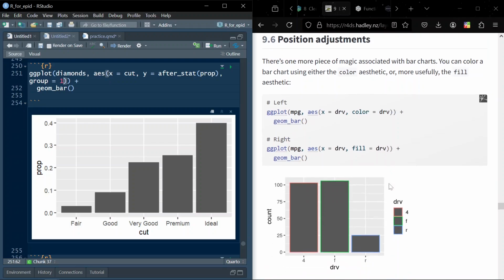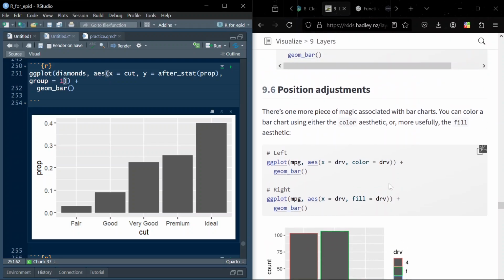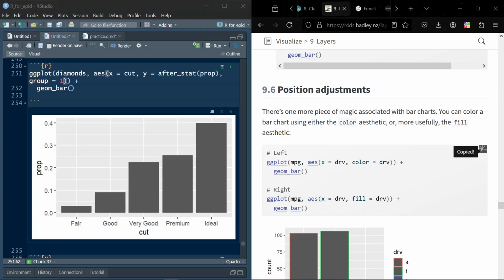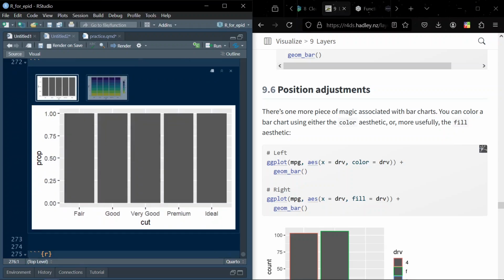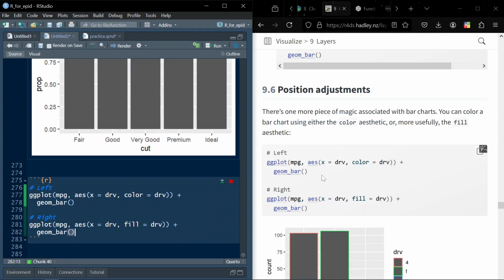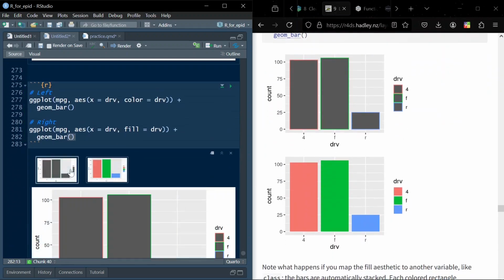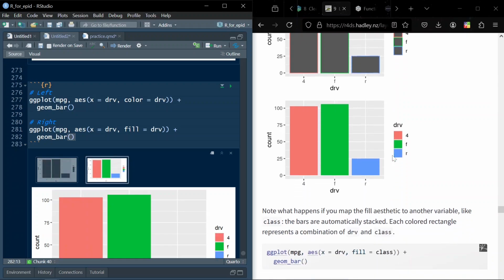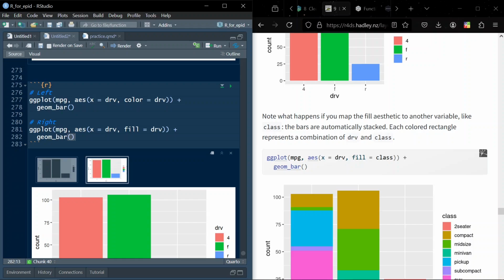So let's just go to position arguments. There's one more piece of magic I should say with bar charts. You can color a bar chart using either the color aesthetic or, more usefully, using the fill aesthetic. So this is any of them. You can use it to color a bar chart. So we have this and run. I'm going to get two different bar charts, one that was colored by fill and one that was colored by the color argument. So these are the two.